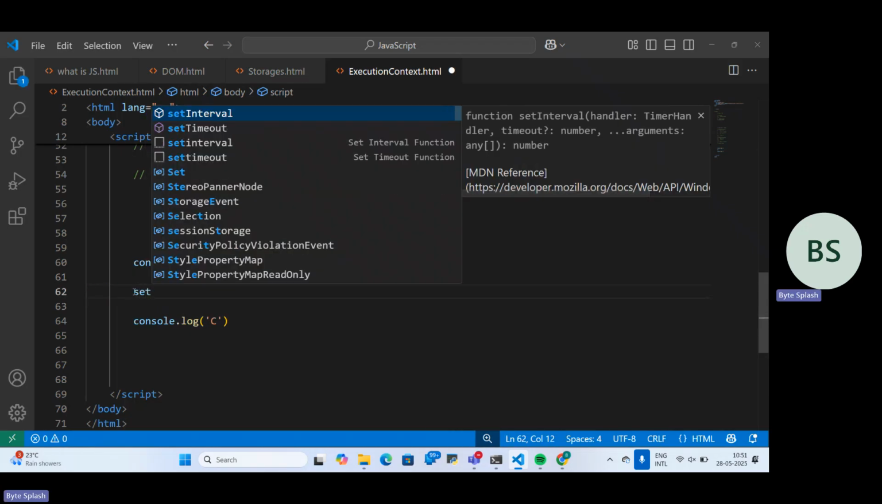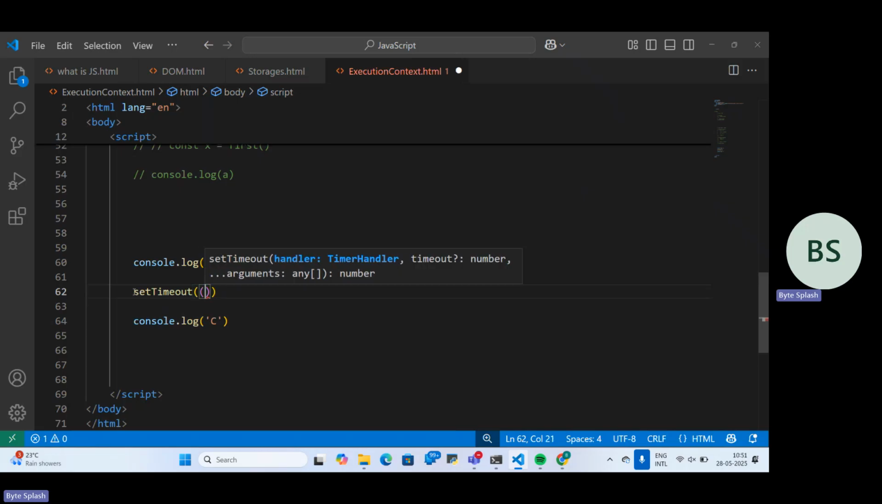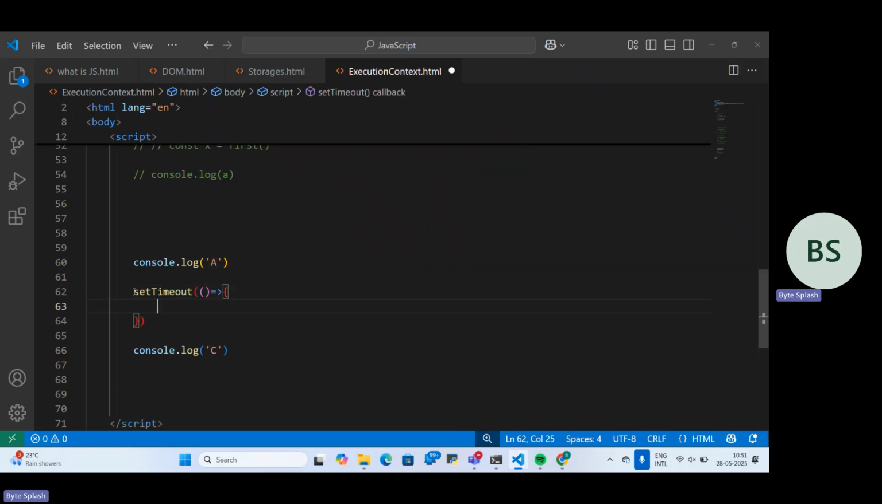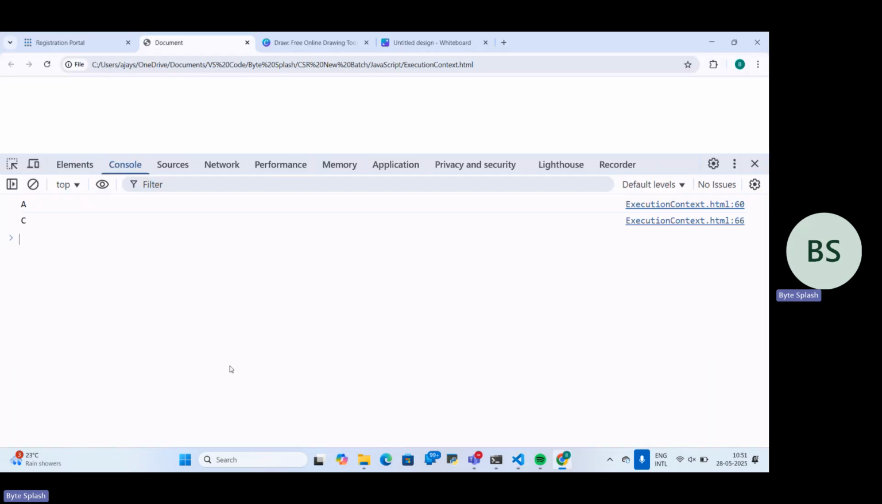So now setTimeout. We have already discussed setTimeout, right? So now just pass here 1000 milliseconds, which means a 1 second delay. What is it going to print? Just give me a second.